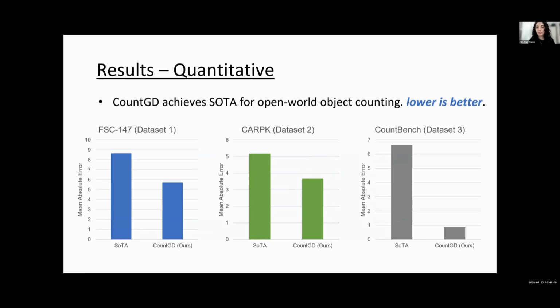So here are some quantitative results. CountGD is currently the first multimodal open world counting model, and it's also the most accurate one available today. You can see that it achieves lower counting errors than the SOTA, which stands for state of the art, the most accurate model before CountGD, on all these different data sets. In these cases, a lower error bar is better. And in each case, CountGD achieves a lower error than the state of the art.